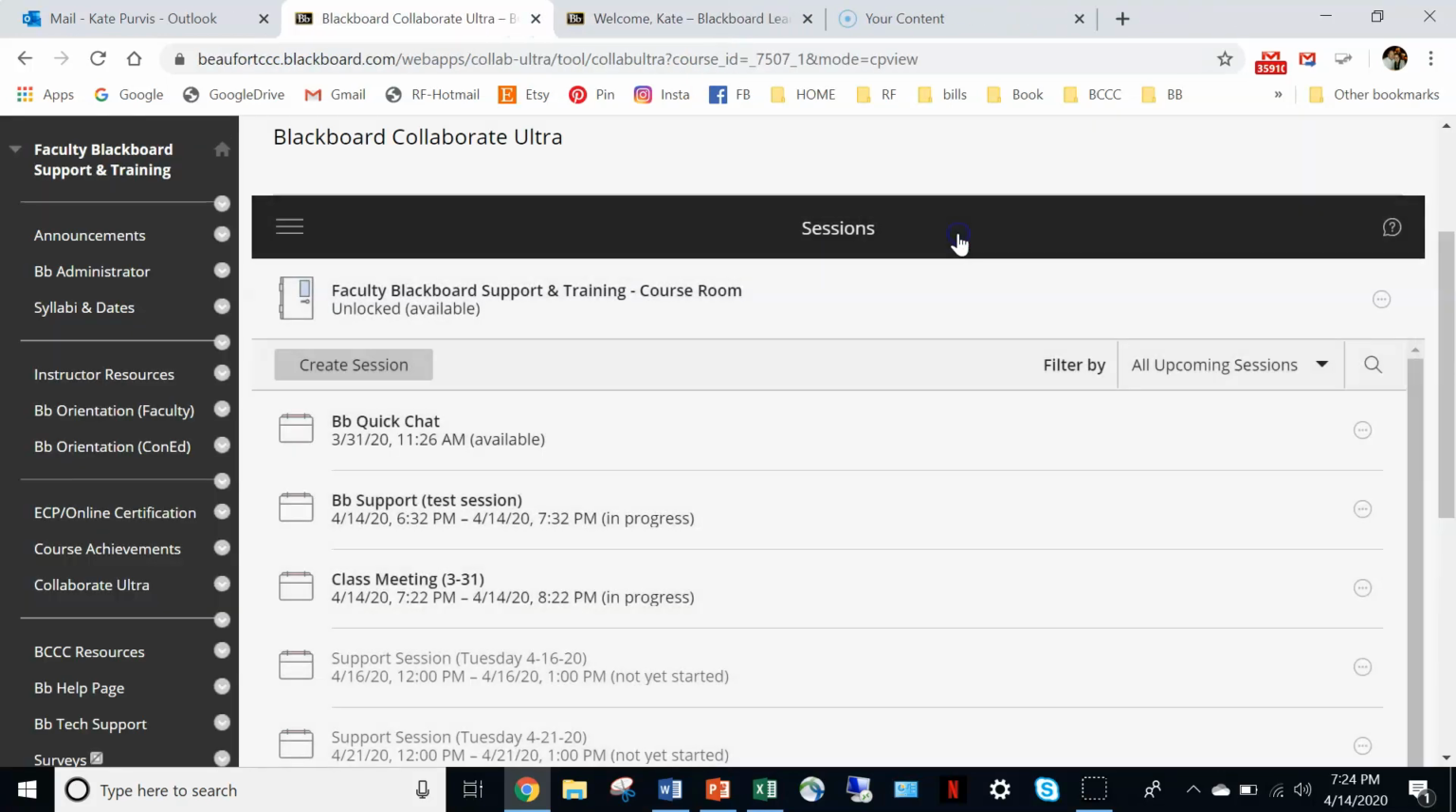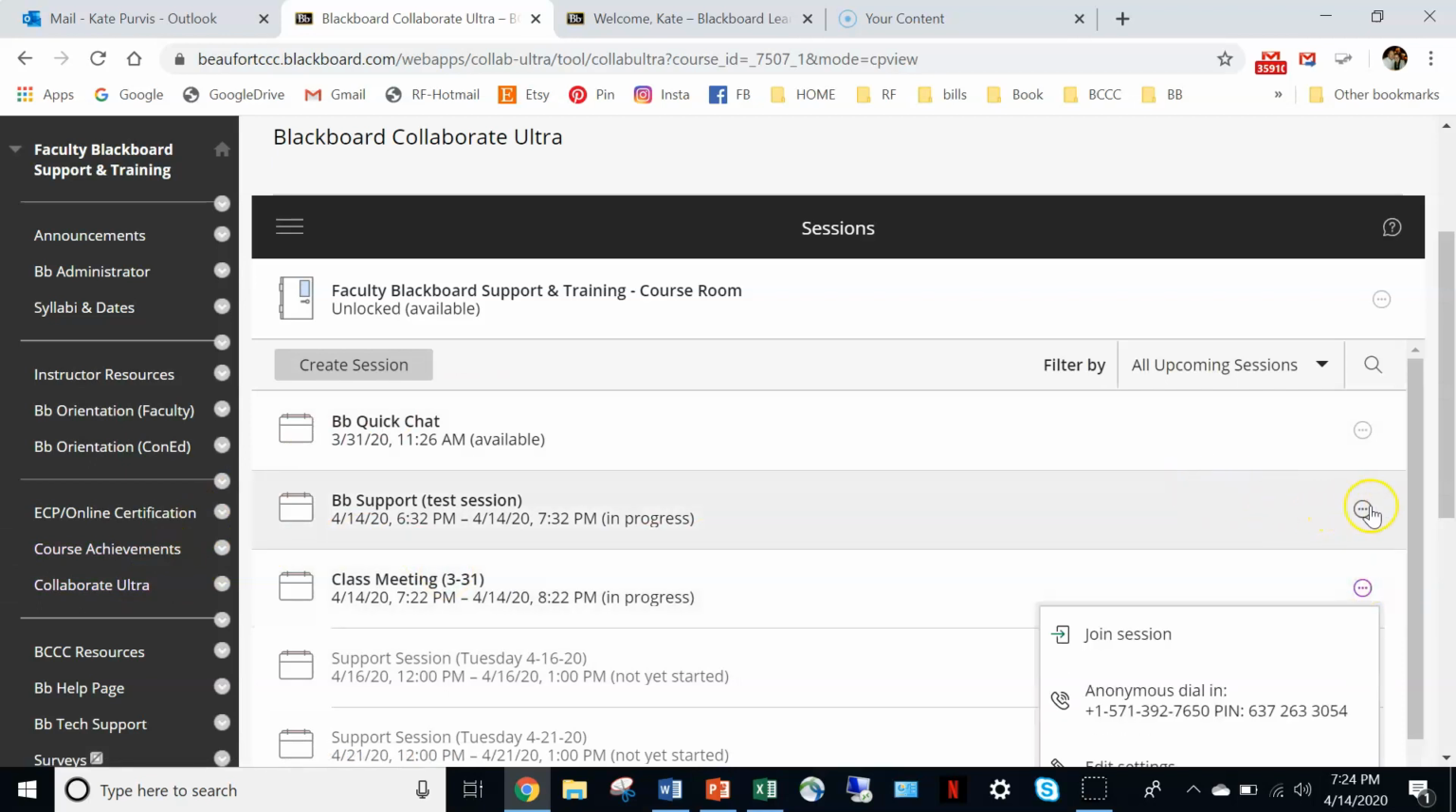The next thing you might be interested in is if you do need attendance reports, if you need to know who was attending, how long they attended, you simply go back to Collaborate Ultra, find the course meeting, and select the radio button to the right. I'm going to do it for this one.